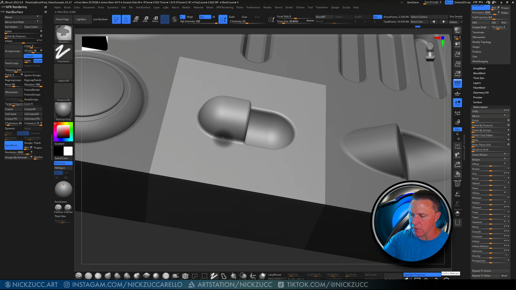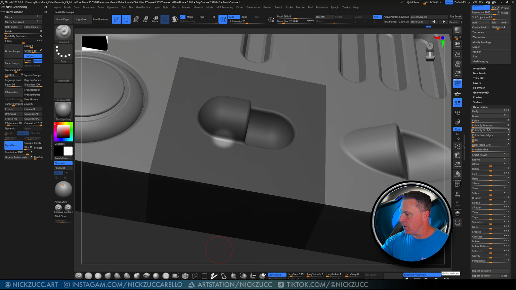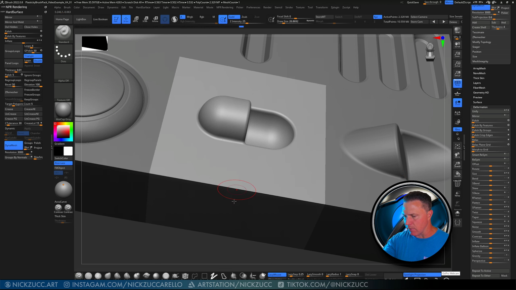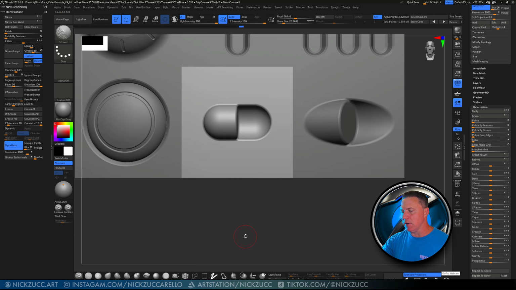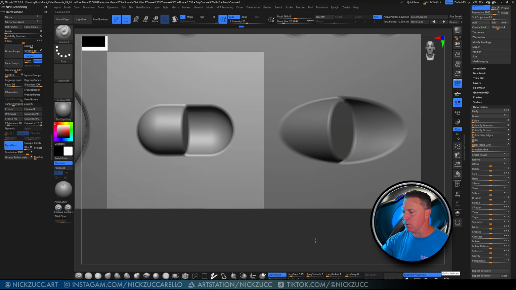It still looks like there's a little weird thing there. Just run a polish by feature. Actually, I'll just do the polish. You can see how it just got rid of that little tiny thing. But that's being pretty nitpicky about stuff. So that all looks pretty clean.